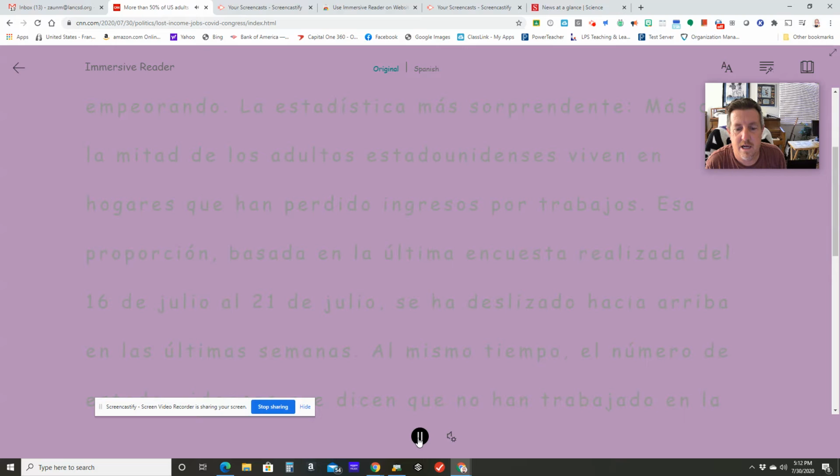Las cifras muestran cuánto la pandemia de coronavirus ha despertado la vida de los estadounidenses en los últimos 4 meses.